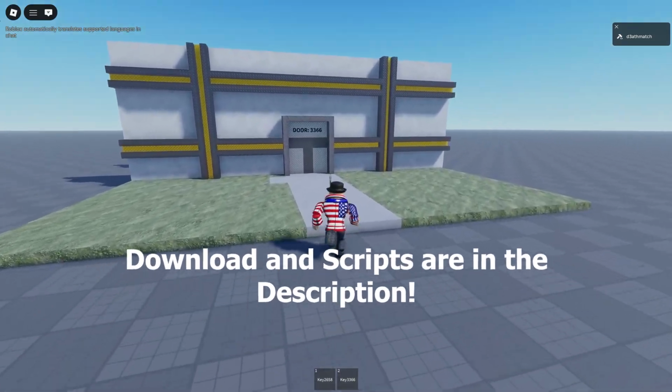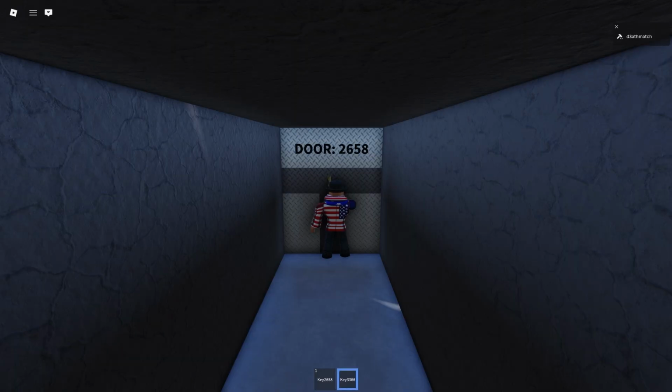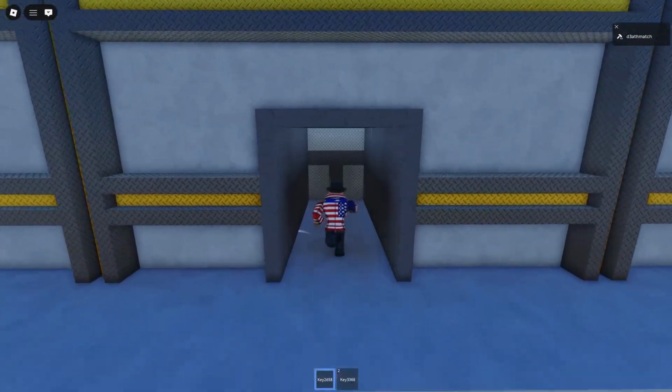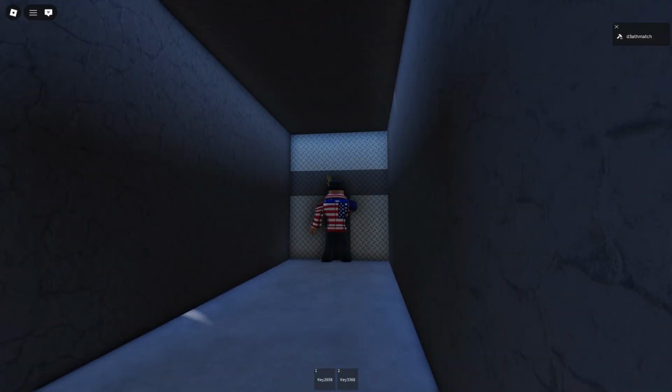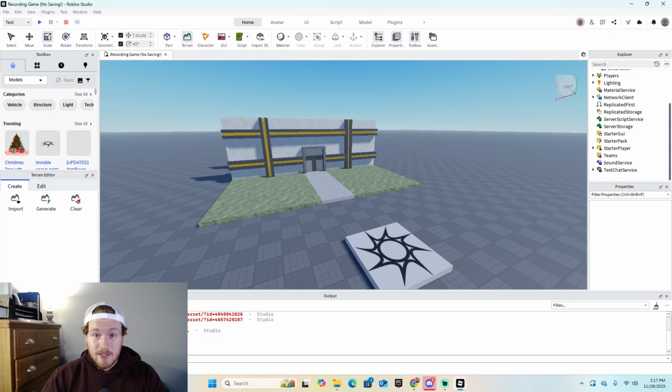Today I'm going to be showing you how to make a keycard door. As you see in the video that's playing right now, you're going to be able to use different keycards to access different doors, and it's really easy to change too. If a button is pressed, you can change the keycard that's required. Alright, so let's hop right in.